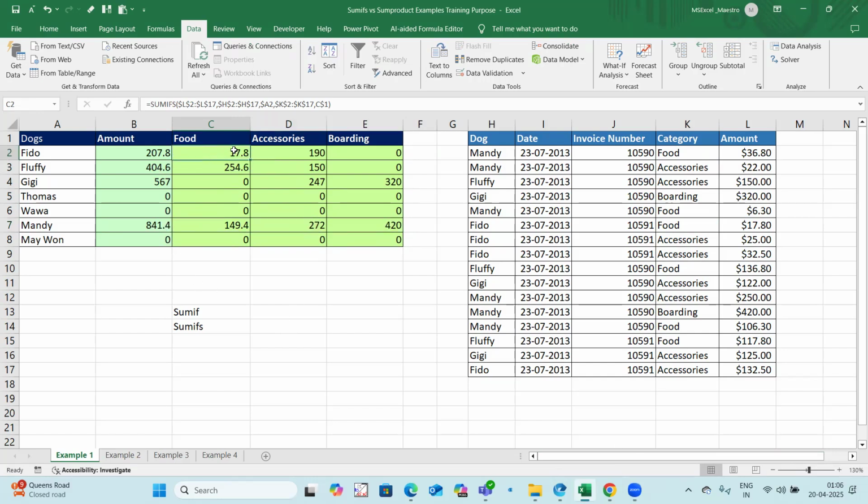So that's the formula. But there is a problem in this formula. What if I add some more pets? Do you think the table will auto resize itself? No, because we restricted the table size to L2 through L17 or H2 through H17, so the answer will not come. If that is not going to help, then how do we make it dynamic?